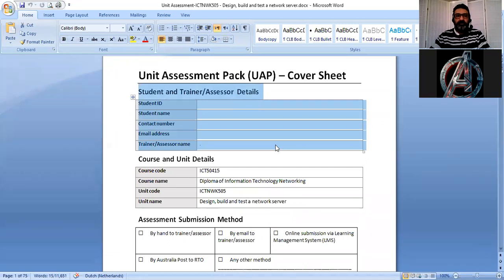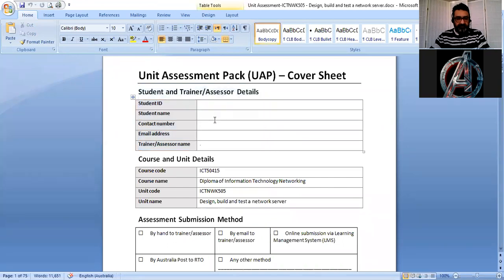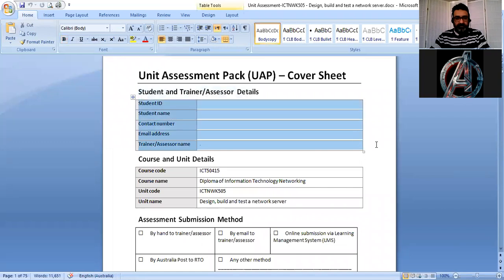Now, some of you will be asking me a question: do you need to put your answer in this assessment cover pack? In this assessment pack? The answer is yes. Please put your answers under the questions. So first thing first, fill in all the information provided in this assessment pack.